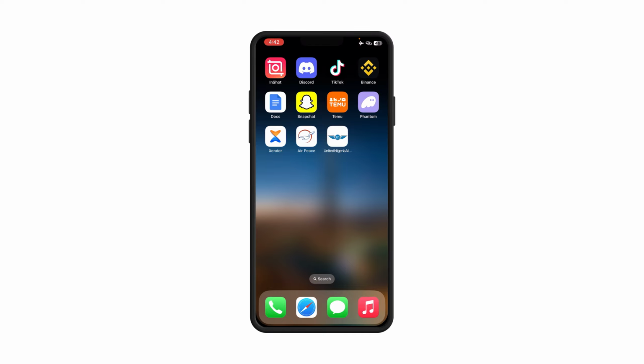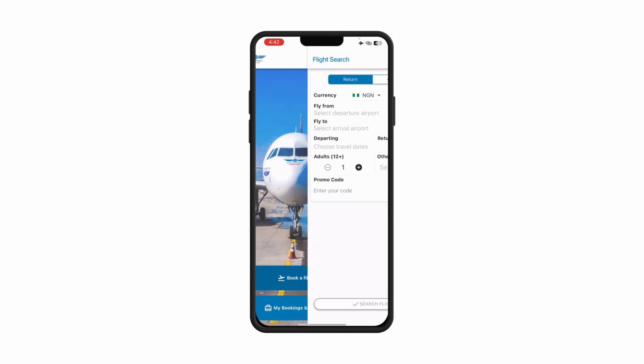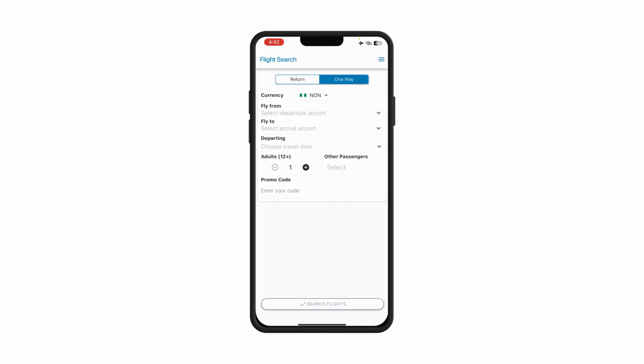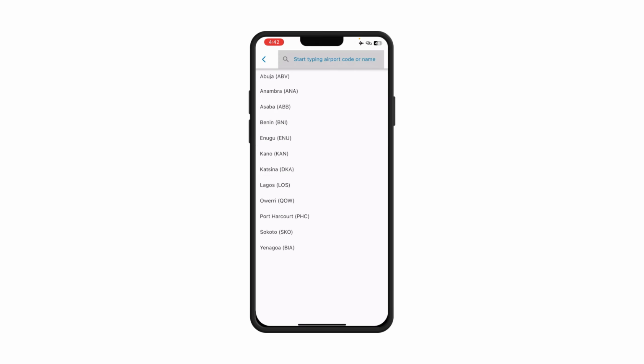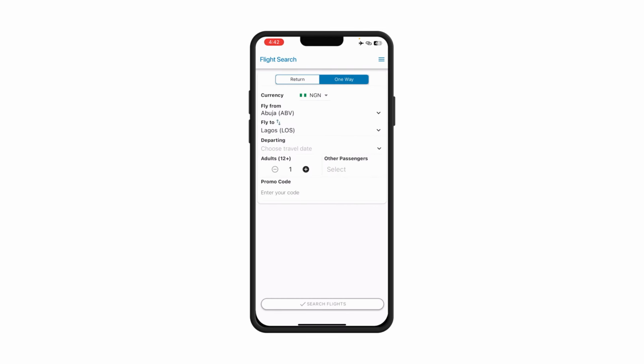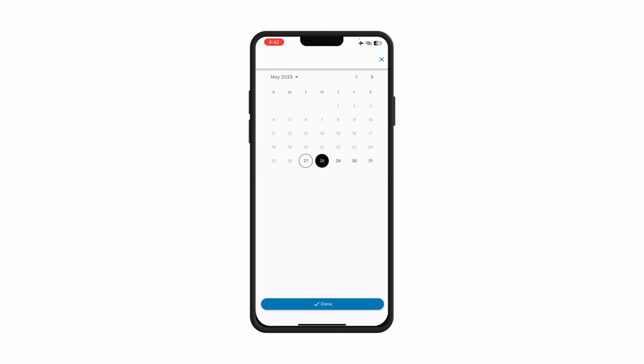So open up your airline app, right? I'm using the United Nigerian Airline. I'm going to click on it, click on book a flight, and click on one way. You're going to be going from Abuja to Lagos, so I'm going to click on Abuja. You're going to search for Lagos.